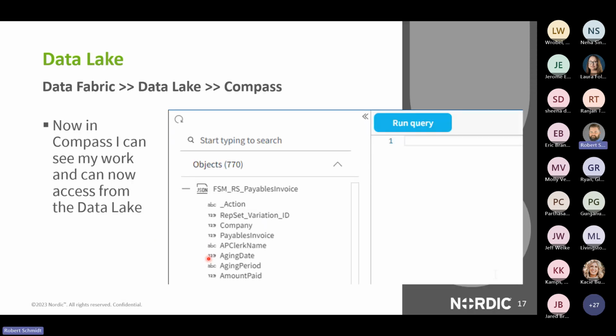And then to come full circle to this, how do I get my data in the data lake? We're now in the data lake. We're in Data Fabric, Data Lake, and then Compass, which is how I query my data. We can now see, for simplistic purposes, I have my object FSM_RS payables invoice. This is now a query I can run to pull data from my object that originally started from Landmark coming over into the data lake. And I can run my queries, I can make connections, I can do all those pieces I need to do, which we used to do on-prem via SQL. I can now go into Compass and do those pieces within the data lake.